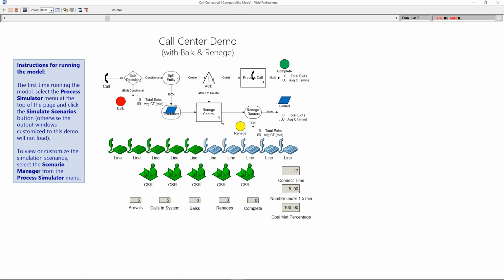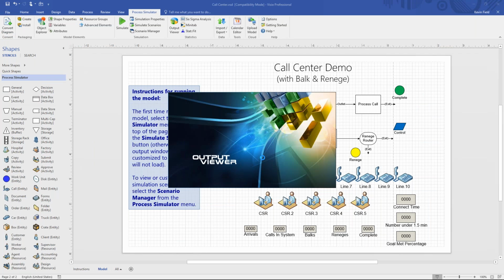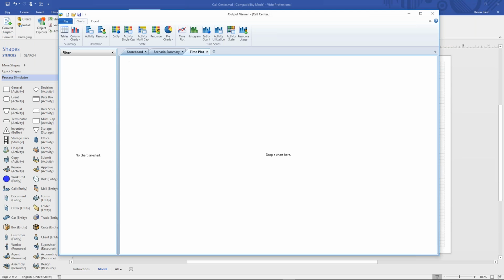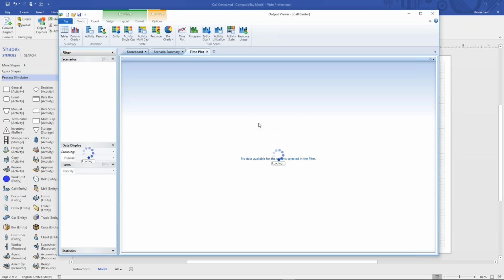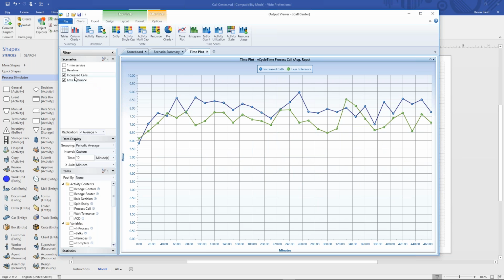And I want to bring up this chart in Output Viewer to show you the one that I'm going to do. I'm going to turn off the animation, get to Output Viewer, and it should bring up our time plot. So there's our two scenarios, increased calls and less tolerance. Notice it is the periodic average every 15 minutes, which is, again, that's what I specified to programmatically pull out.